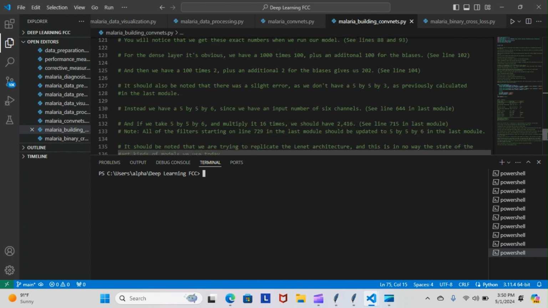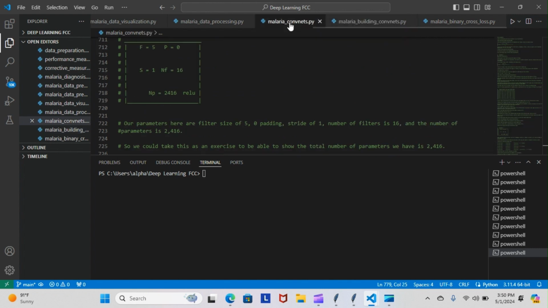It should also be noted that there was a slight error as we don't have a 5 by 5 by 3 as previously calculated in the last module. Instead, we have a 5 by 5 by 6, since we have an input number of 6 channels, see line 644 in the last module. So let's go to the last module and see what's going on there. And it said line 644.